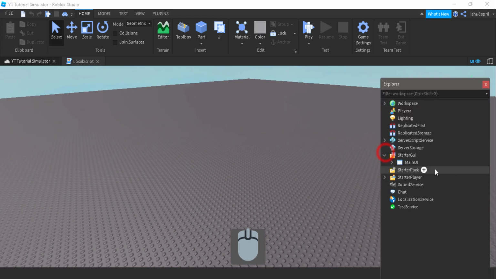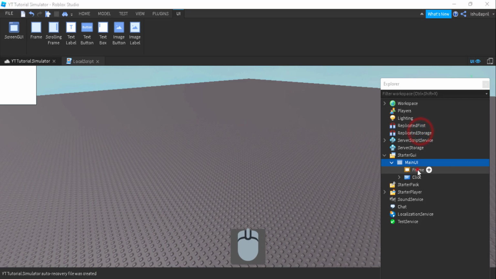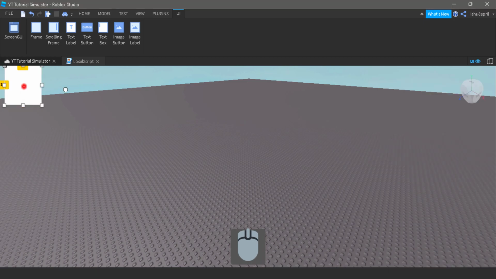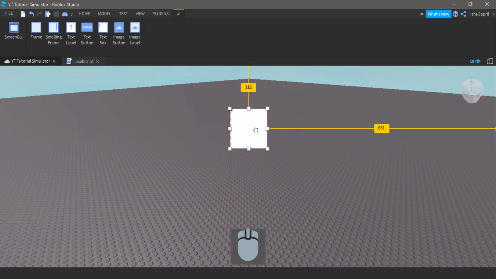In the last video we saw the tapping system right here. So now let's add a Rebirth frame in the main UI. Name this Rebirth frame. Oh, by the way, press Alt plus X to hide the Explorer if you want.